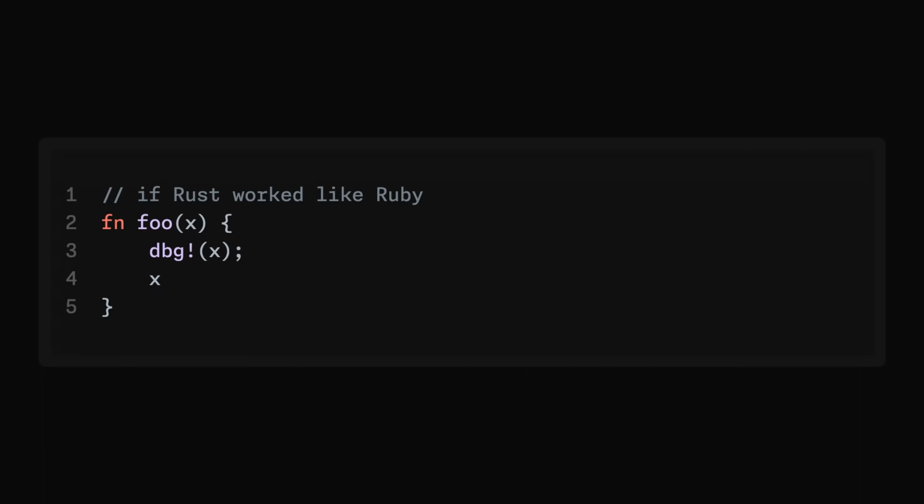Imagine if Rust worked like a dynamic language, like Ruby or Python. You could write a function with no return type at all, like this one. The last line returns x, so the return type is inferred to be an integer. But what happens if we change this one line?